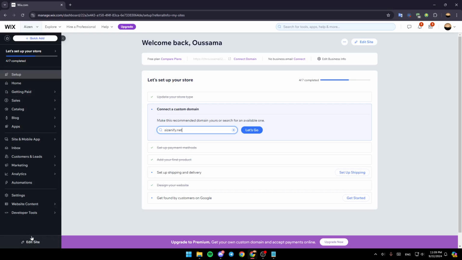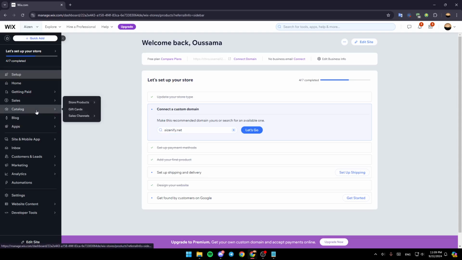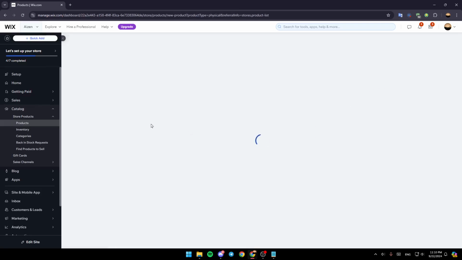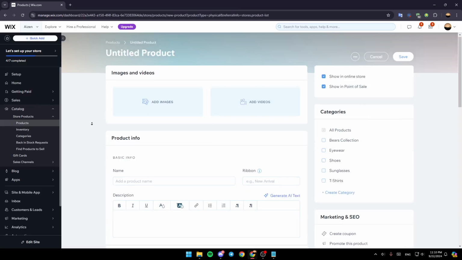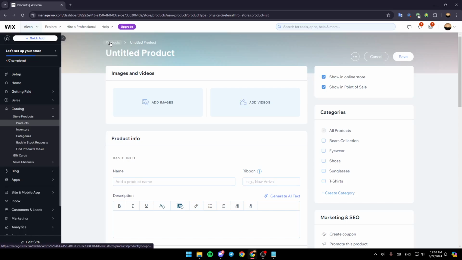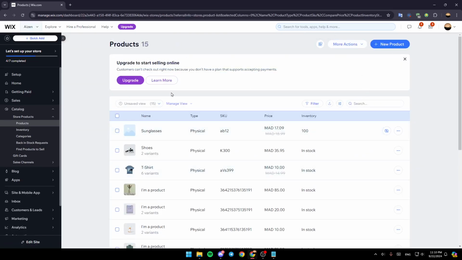So before we go to edit site, first of all, go to catalog and then click on product. And right here, as you can see guys, you're going to find the list that includes all of the products that you have. And if you want to add a new product, just click on new products, then choose if you want to add a physical or digital product. For example, I'm going to click on physical products, and then you need to fill all of this information about the product, and then just save your changes and it will be added here to the list.